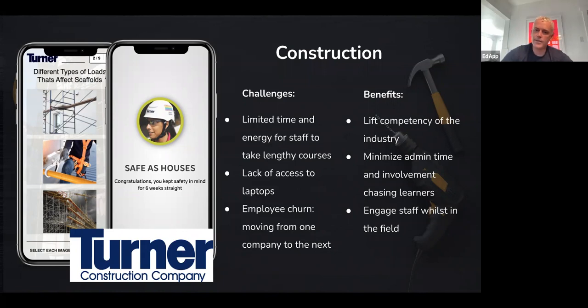And I'll explain that in the tool in just a second. I think here in terms of challenges and benefits, it's a lot of the same themes. Obviously, limited time, limited energy, specifically for construction and field-based workers, little access to laptops. So EdApp's mobile first vision really shines through.